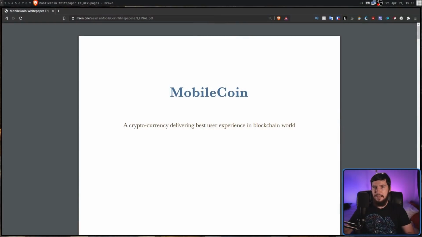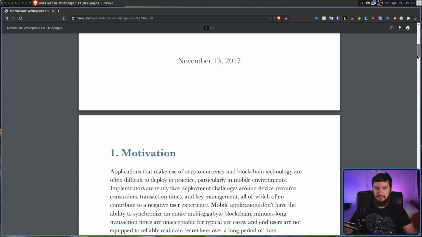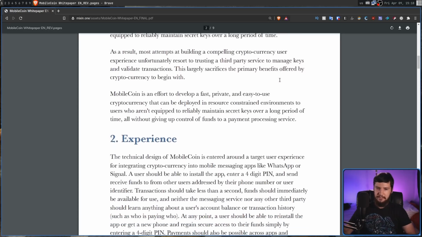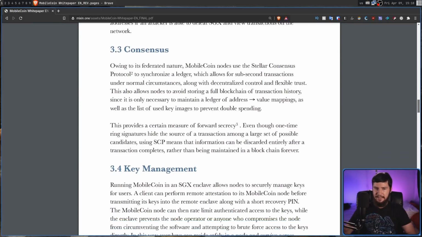But I want to focus on MobileCoin itself, because this project, besides just being very new, has an incredibly sketchy history. Now, this right here is supposedly the original white paper from MobileCoin, and most of it is fairly normal white papery stuff. So we have things like the motivation of the project, the experience of using the project, how it actually works, how it's designed, things like that.